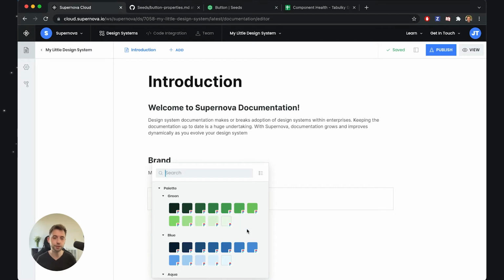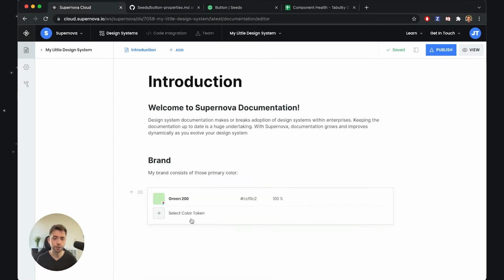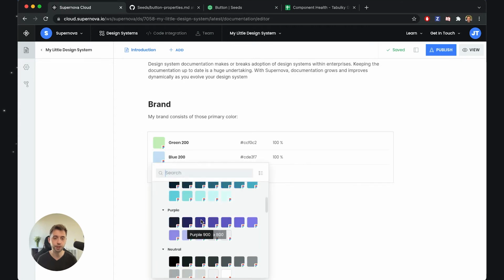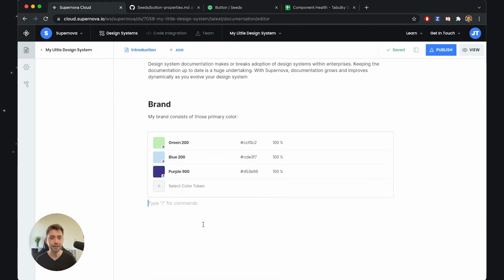And now I'm presented with all the tokens that I have available inside the design system itself. And those tokens can be either imported from Figma, or they can be created in Supernova, or they can also be imported through the Supernova API. So in this case, I will just select some of the tokens that represent my brand. Don't really care about what values those are too much, but you of course will. And now I have created a list of tokens that basically represent my brand.